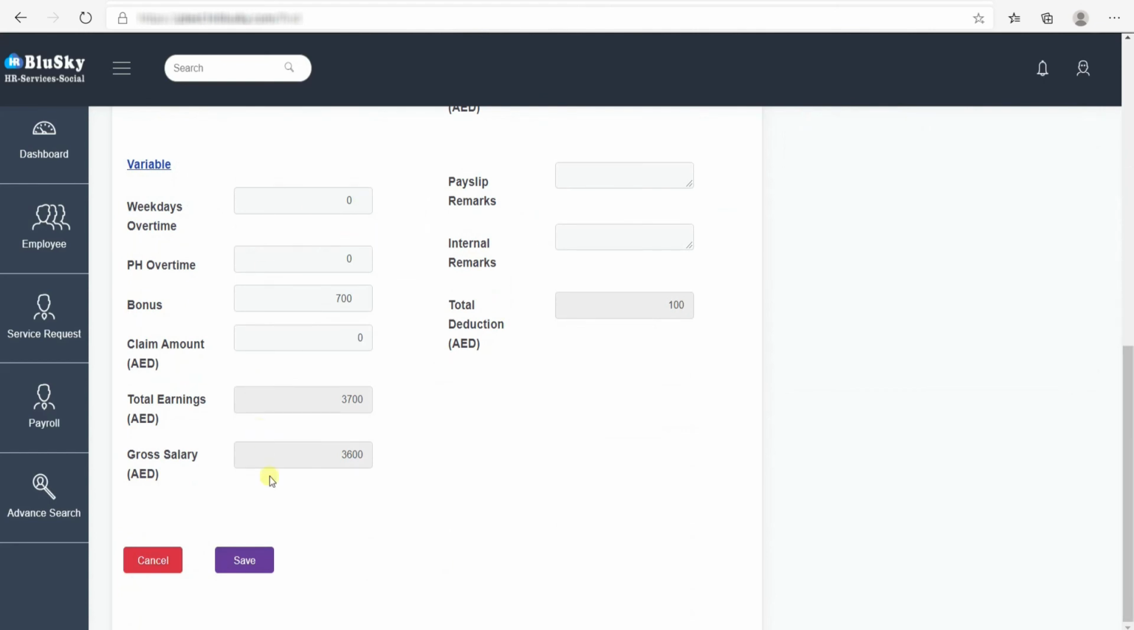Once you have updated all this information, if you have missed any information such as a claim amount, you can update that in the variable earning part itself. Claim amount will automatically reflect once it is approved in the employee's service request. Once all this is updated, click on the Save icon.